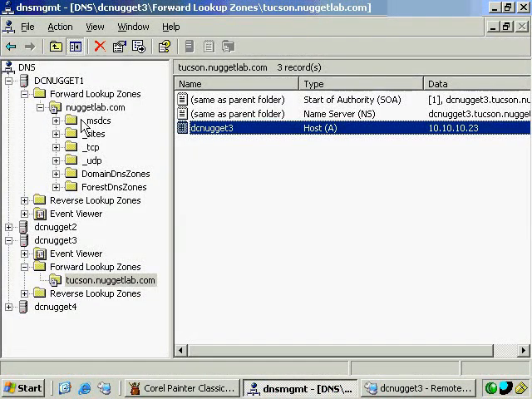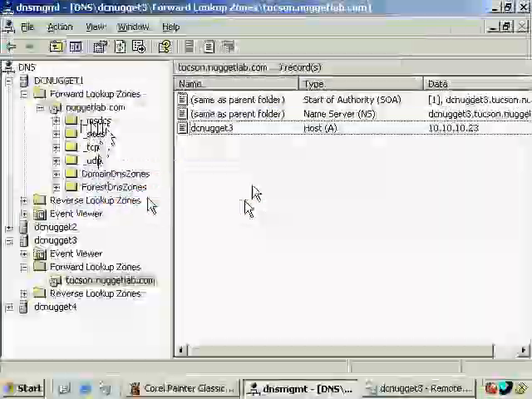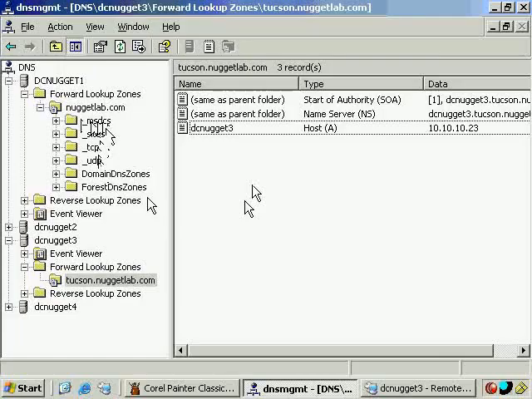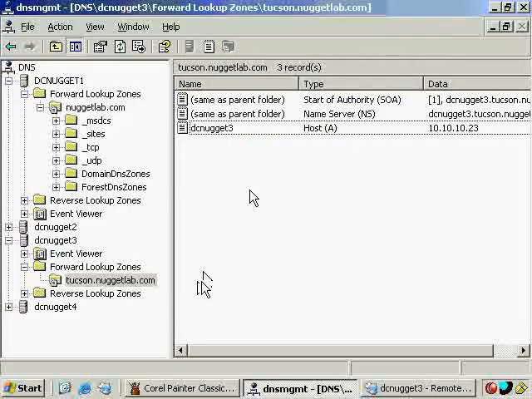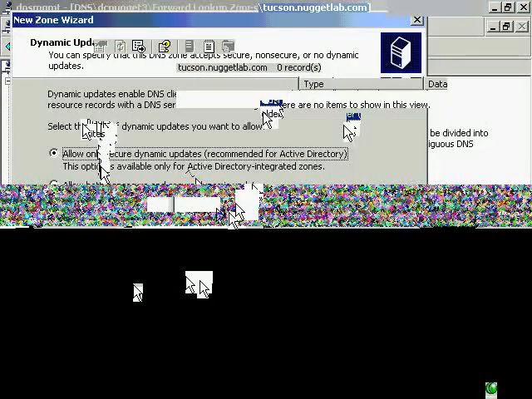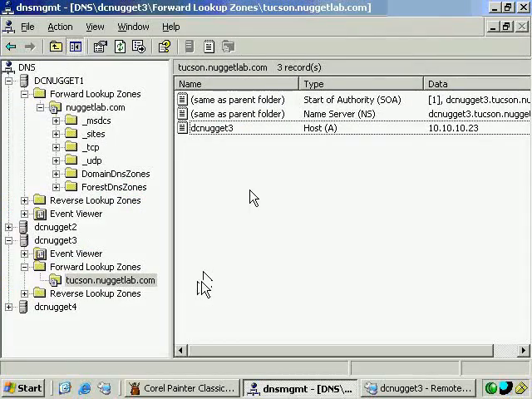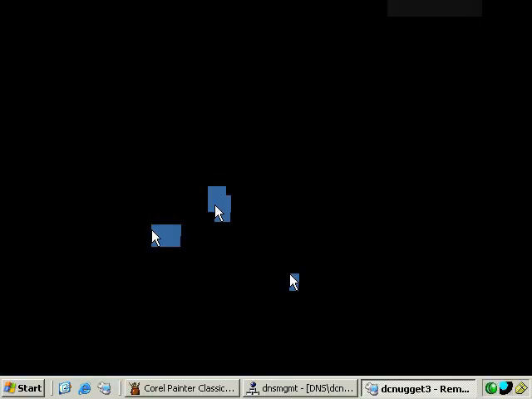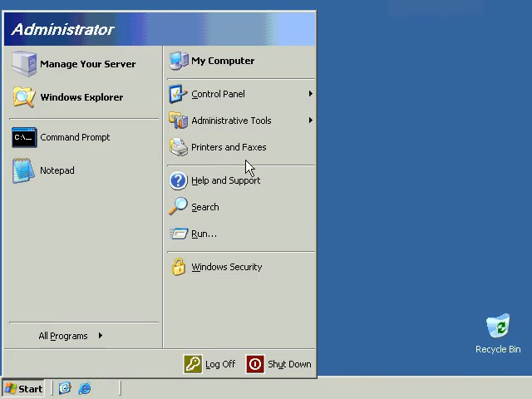But remember when we looked at the subdomain of tucson.nuggetlab.com up here earlier, where it also had this underscore MSDCS, sites, TCP, UDP, had all that kind of stuff. Well, where's all that now? It's missing, as you can see. In this scenario, if I actually did have any clients in tucson.nuggetlab.com, they'd have a heck of a time logging on because there are no SRV records or any of the other information necessary to identify this domain controller in this lookup zone. So what we will have to do then is to fix that, and we'll go to DC Nugget 3 directly for that. And the first thing we have to do is to point this now to itself as its own DNS server.